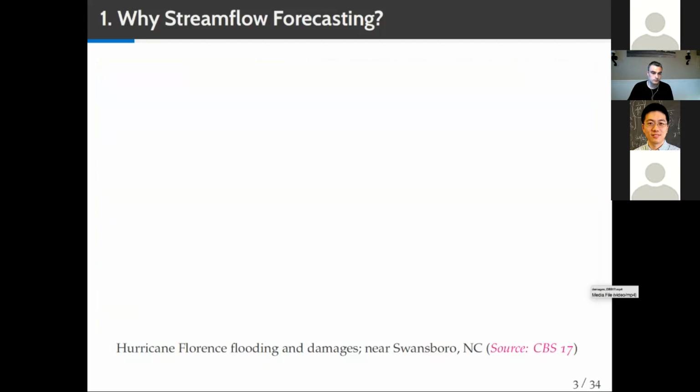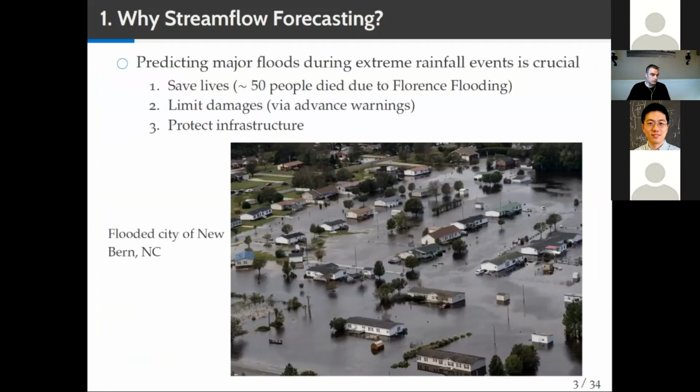Okay, so after we've seen that, again, I'm going to ask the question, why stream flow forecasting? I guess the answer is very clear right now. With Hurricane Florence, 50 people have died. So saving lives, if there's a way that we could predict these kind of flooding events that happened during the hurricane, that would be great.